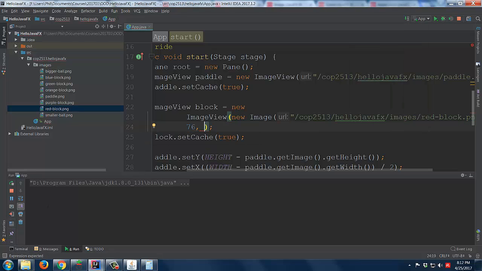So the width will be that. Our height will be the 38. Then we need whether we're preserving the aspect ratio. And here, clearly, we are not preserving the aspect ratio. We're stretching it out horizontally. So that's going to be a false. And then we're going to do true for a higher sort of smoothing, if you will.